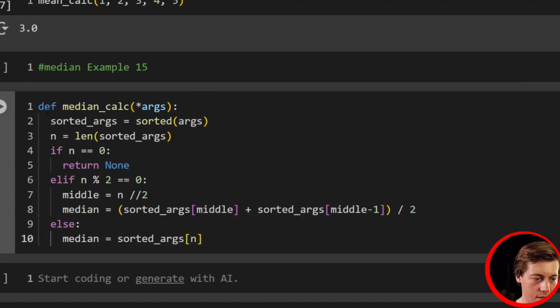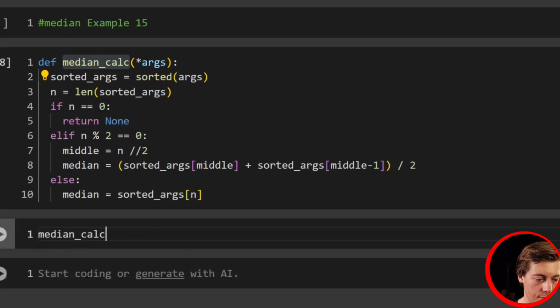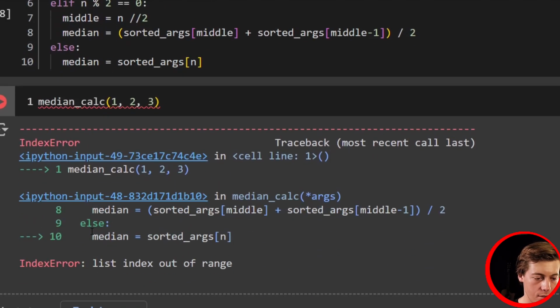And let's try out a few cases of this. So let's start off with a basic one, 1, 2, and 3. We should have 2 as a result. And this does not work. I actually have an error somewhere. So I need to find where this is at.